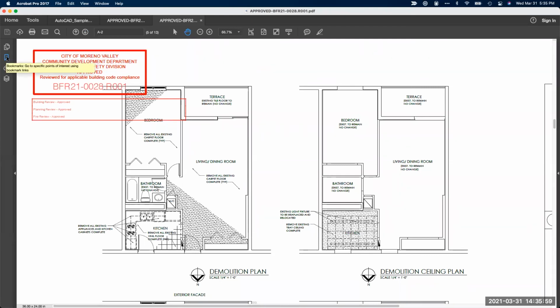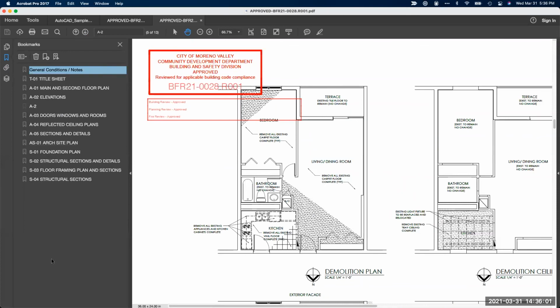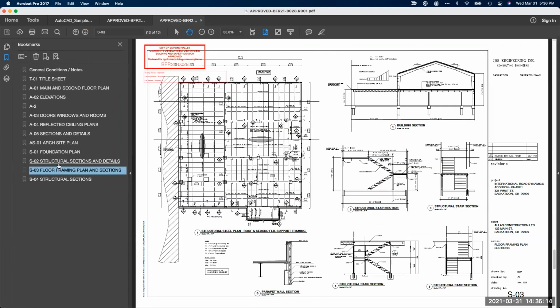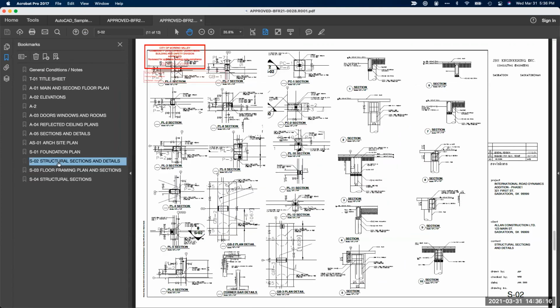One other thing I want to point out is that the system, when it generates the approved plans, will also insert a table of contents on any approved plans so that you can easily navigate from sheet to sheet using the table of contents. So that'll be inserted in there for you as well.